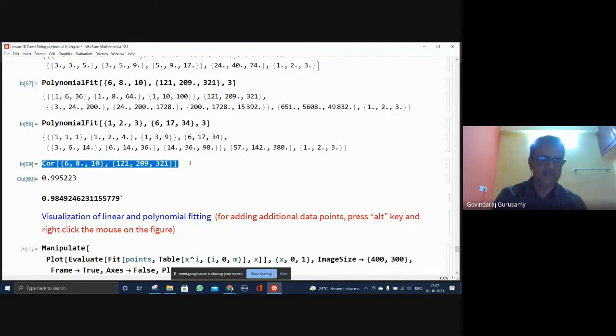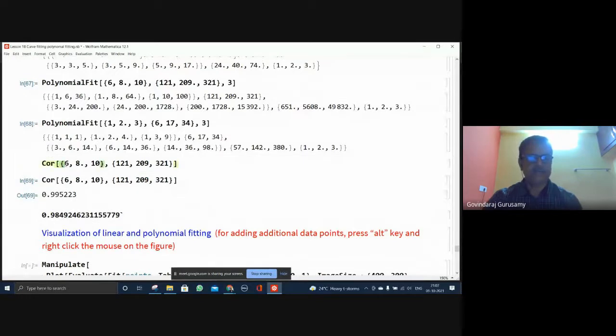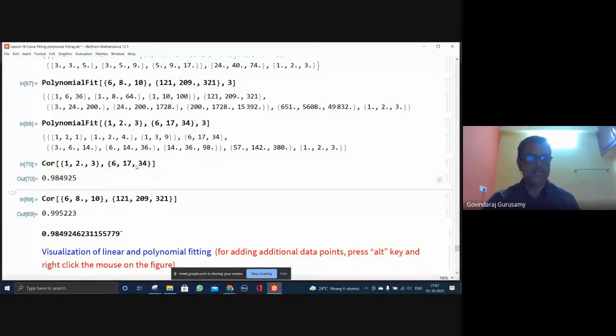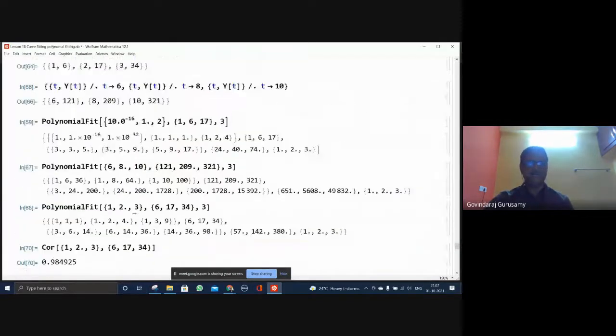So this again I enter here for the comparison purpose. I'll just try to take 1, 2, 3. Then I have 6, 17, 6, 17, 34. Correlation here is 984925. Here it is 99223. So we have to understand a little more on the correlation aspects of it. Okay, that's how it should be.